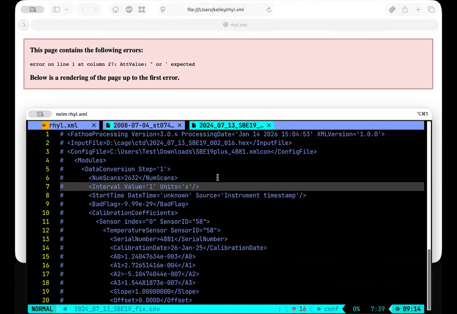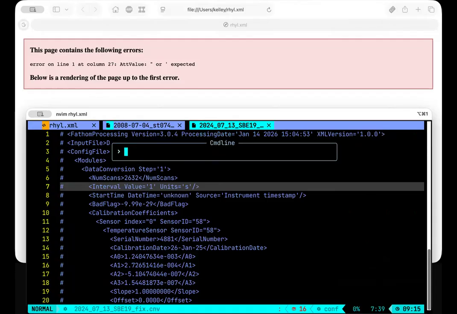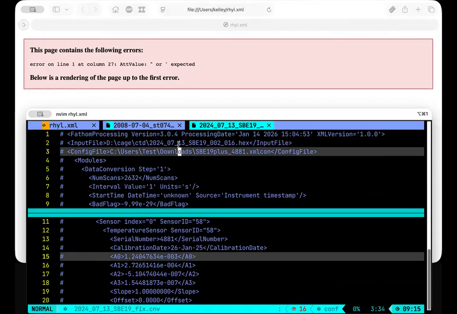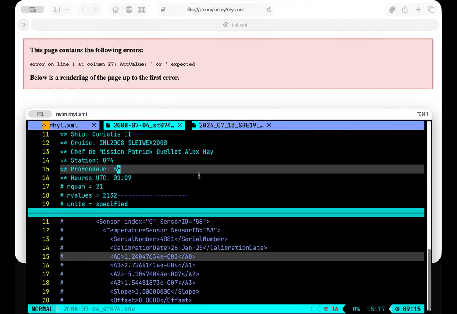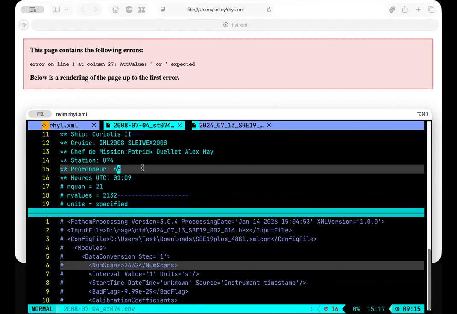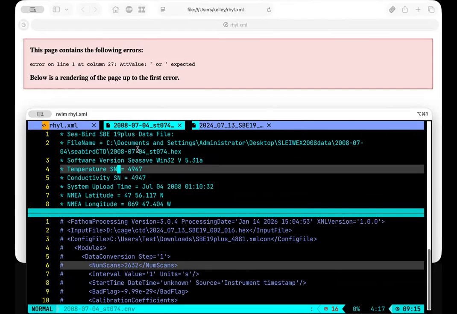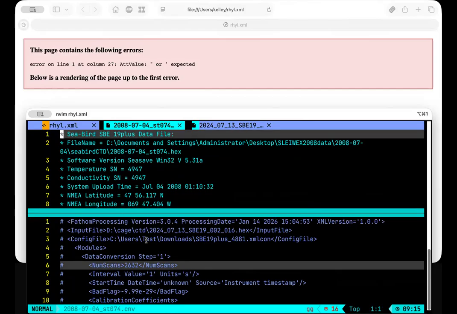Now I'm showing you the new CNV file from Fathom. It doesn't look the same, does it? I'll split the window. In the top one, I'll put the traditional look at the top of the file, and this is the new look.